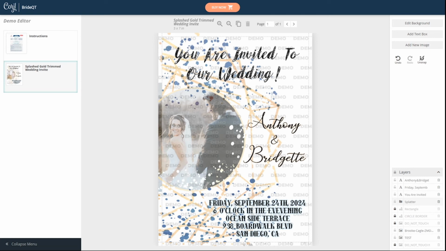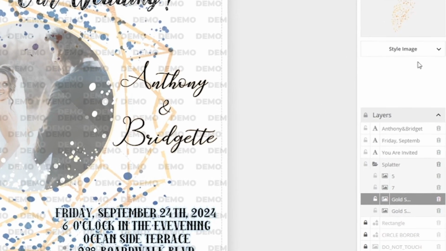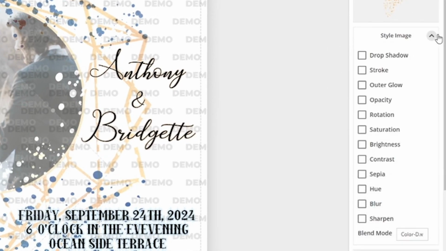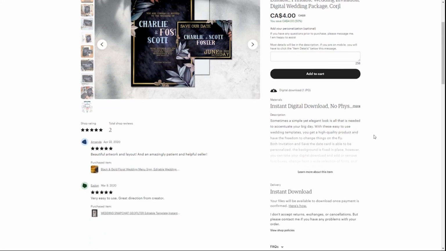Also, with each element on your piece, you can also change the color and manipulate it further with styles. First, you select the part you wish to modify and click Style Image. Depending on the element, my prefix will already have settings changed that you can play around with to suit your needs. For more information, please read the detail sections on the product page.